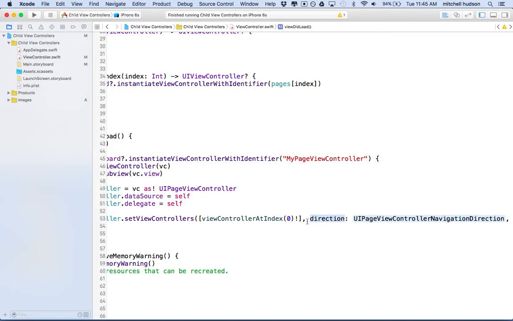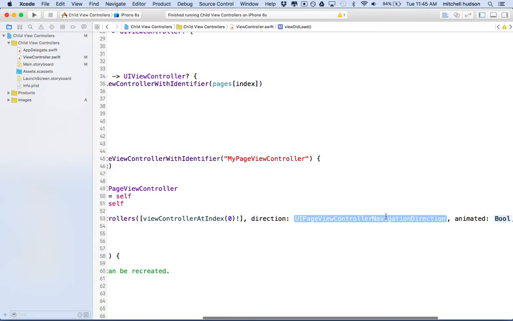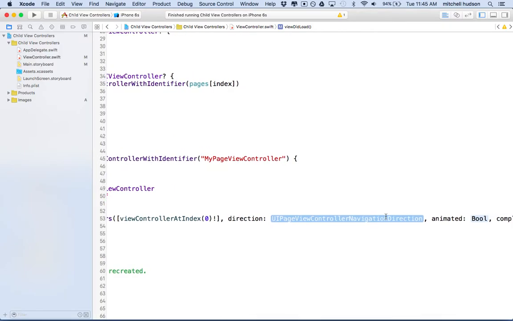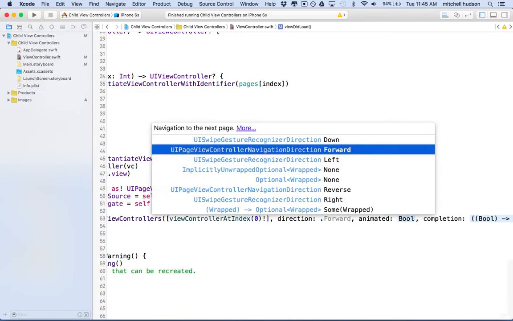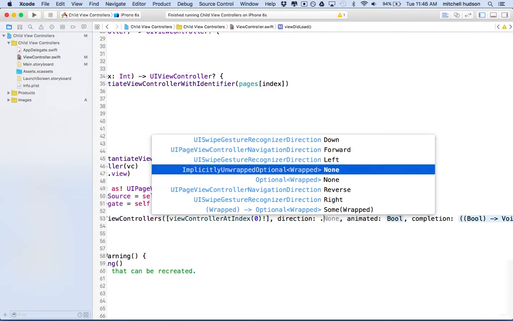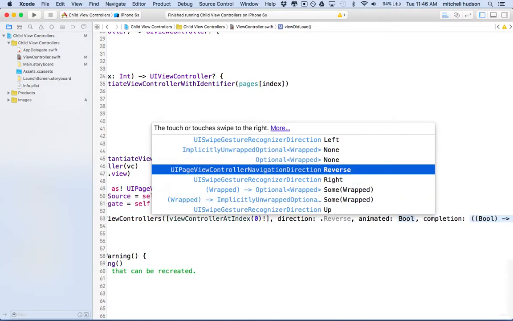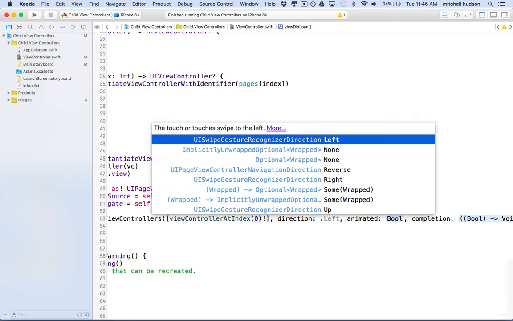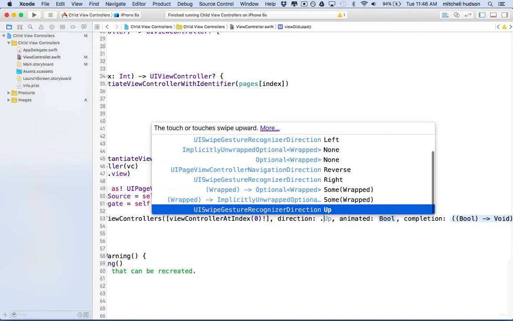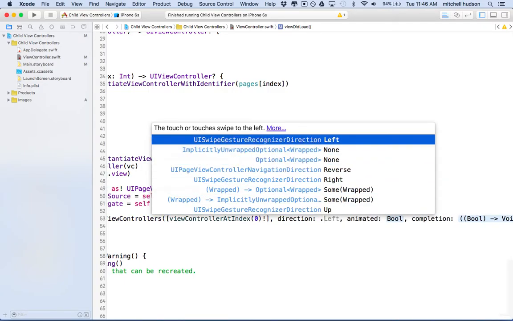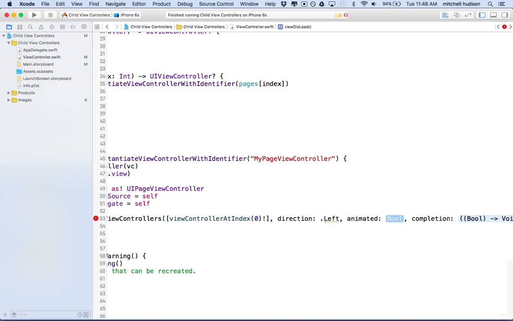So now we've got direction. This is going to say how we are going to navigate our UIPageViewController, and this has a couple of properties that you can choose. You can choose forward, reverse, and so on. I'm just going to say left for now. So I'll say direction left.